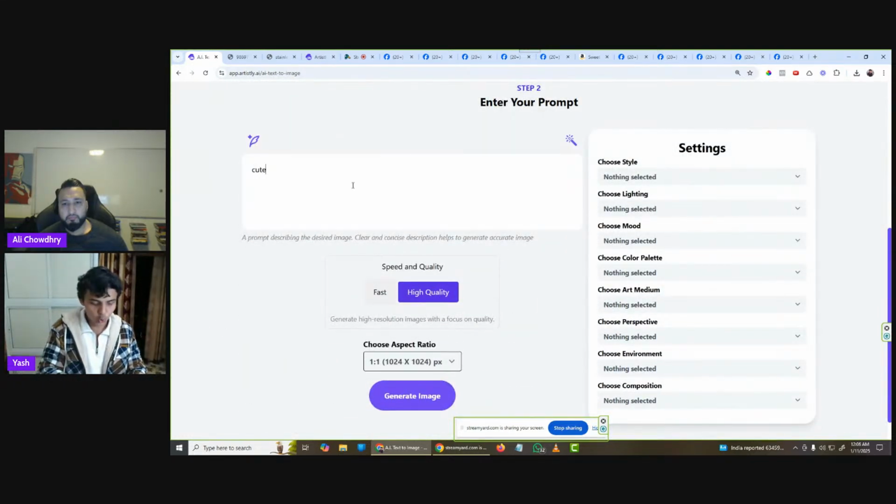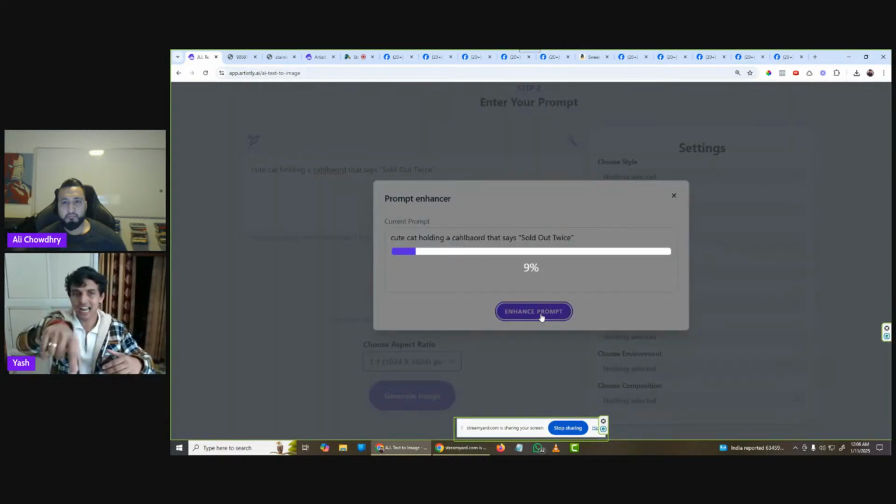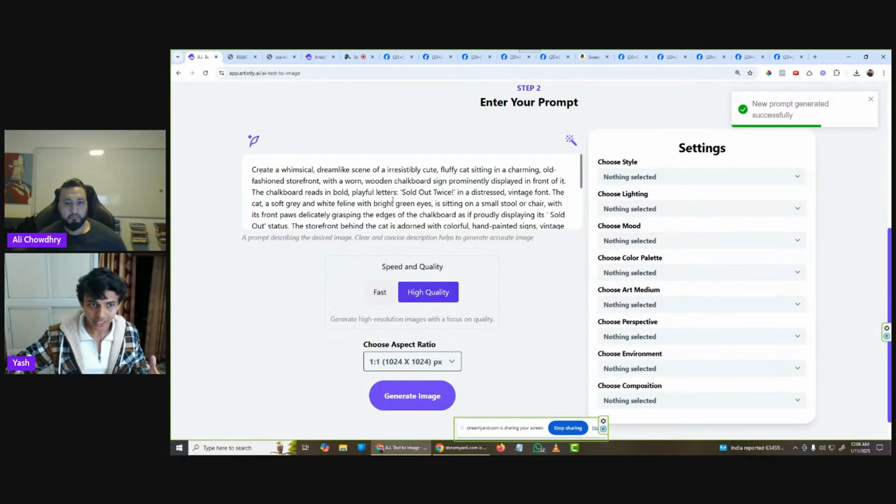You can say a cute cat holding a sign or a chalkboard that says sold out twice. That's a very simple prompt. If you want to enhance it, you can always enhance it. We have this feather option here, our prompt enhancer called magic prompt writer. Then you can choose speed and quality, choose the aspect ratio, and just design this.